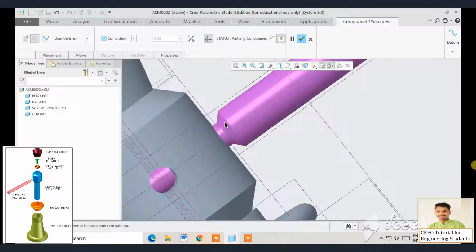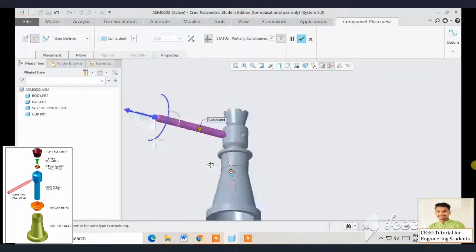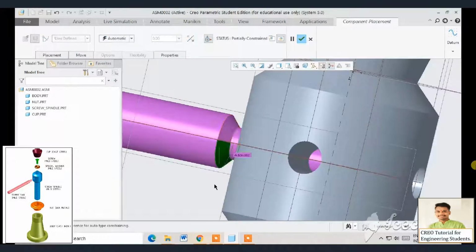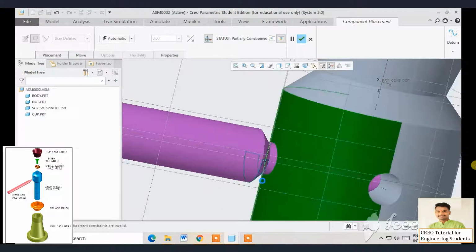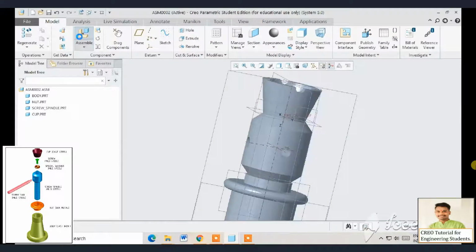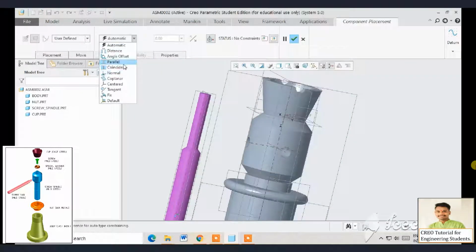This is looking like this. The status is partially constrained. That means we have to make it fully constrained. For this select this face and this face of the screw spindle, but this is invalid. If you see the status, it is invalid. For this, once again select the Tommy bar and select the coincident command and select the axis.